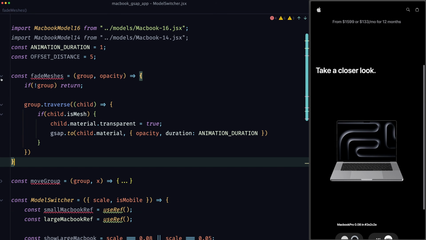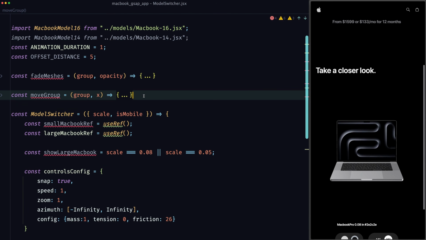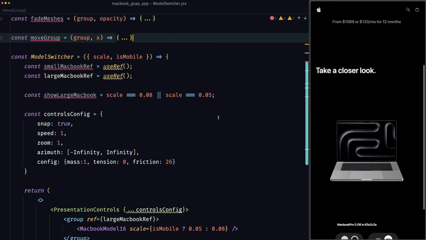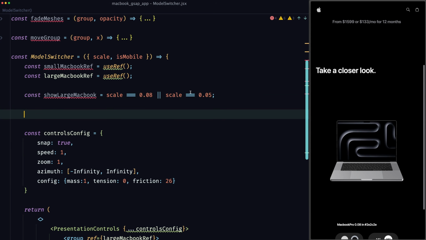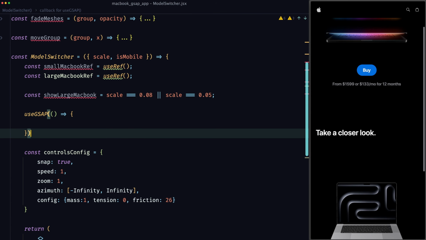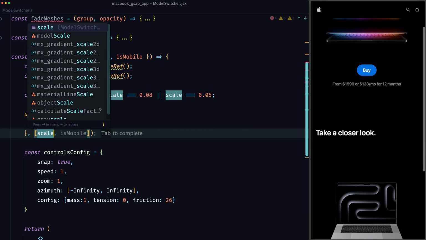I'll collapse these two functions, and now we'll be able to use these two utility functions within something known as useGSAP, which is a custom hook coming from GSAP React, making it easier to work with GSAP within JSX components. So right here, above the controls config, I'll define the useGSAP hook, and like useEffect, we can make it run whenever something in the dependency array changes. In this case, whenever the scale changes.